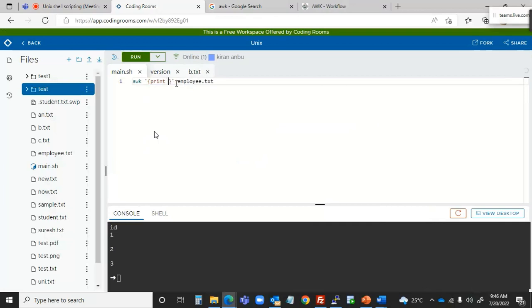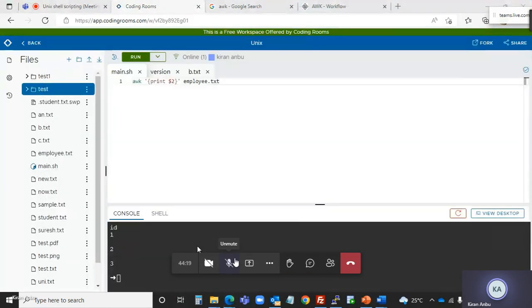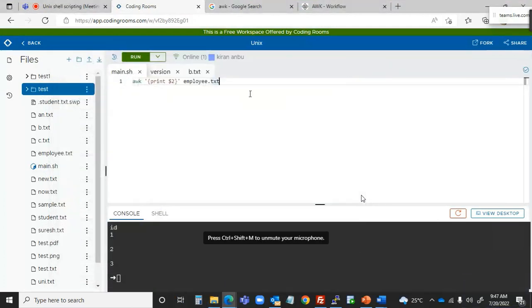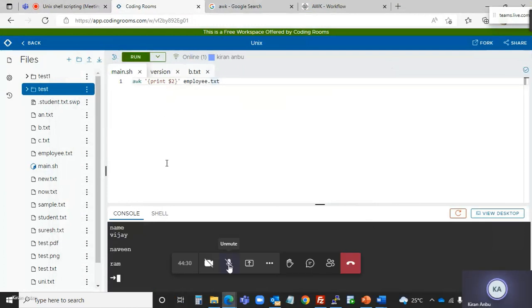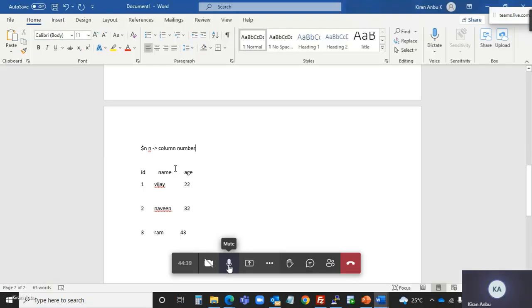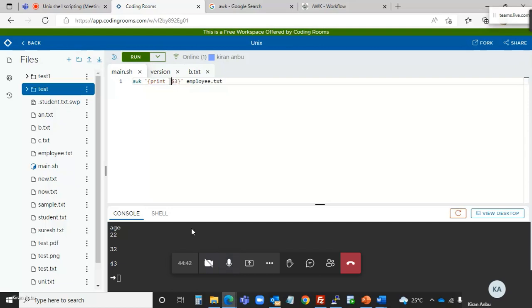So why do I use a delimiter? Most of the files in real time will have some kind of delimiter, comma or pipe. But in the sample file which we create, with 4 or 5 lines, it doesn't have any delimiters. So like this also you can print. You can see $2 means the second column, $3 means the third column. Like this it prints.